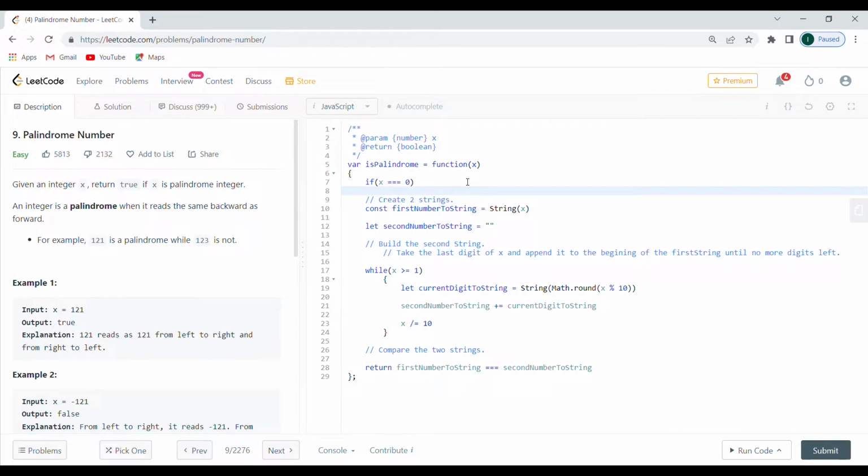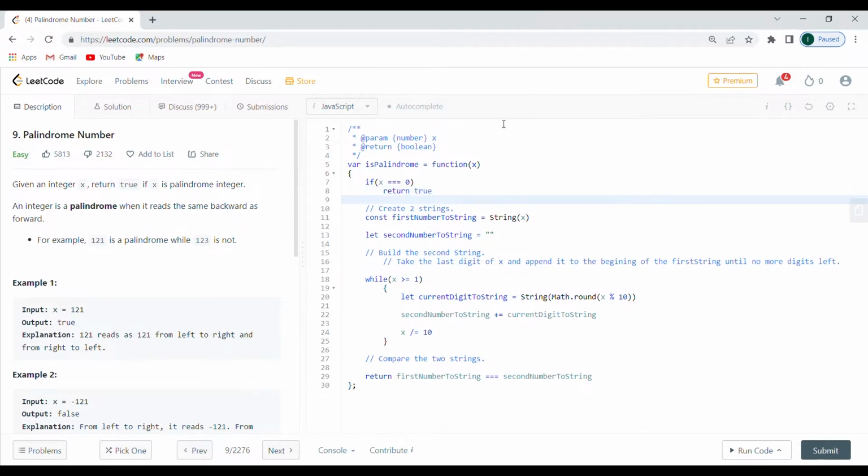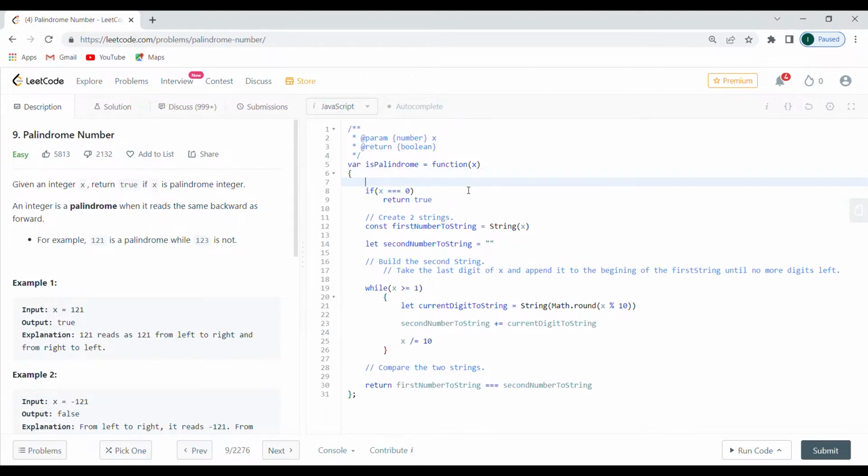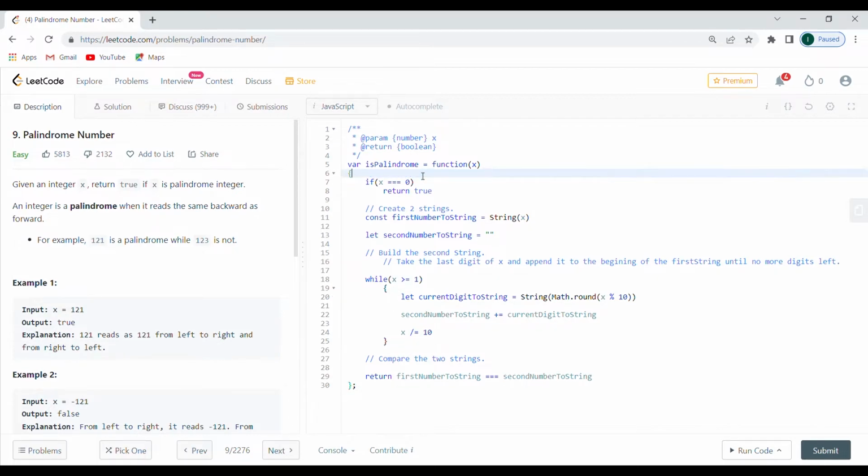If it's a 0, it needs to return true because it's a 1-digit number, meaning that I am a palindrome definitely because I have only 1 digit. So if I have the digit 1 to 9, everything is considered to be a palindrome, since 9 from left to right is read 9 and from right to left is read the same way.